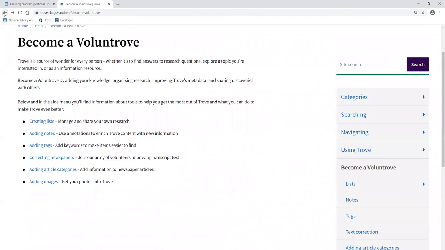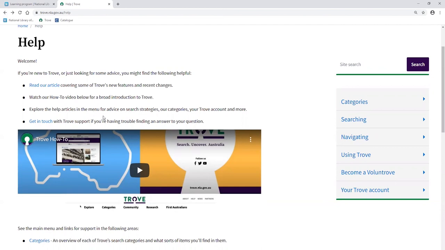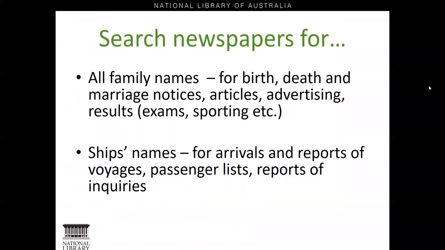Okay, so that's a run through of using Trove and keeping track of your research. I do have a few final tips before we go. So we'll just go back to our presentation. So what should you be searching newspapers for? And the answer is everything really. The obvious things to search for in Trove are the names of your family members, but there are certainly other things you can search for. Ships' names, descriptions of events, local events, global events, anything you can think of really. Information about a particular house or street address. We've got a webinar on how to research the history of your house, and Trove certainly features in that.